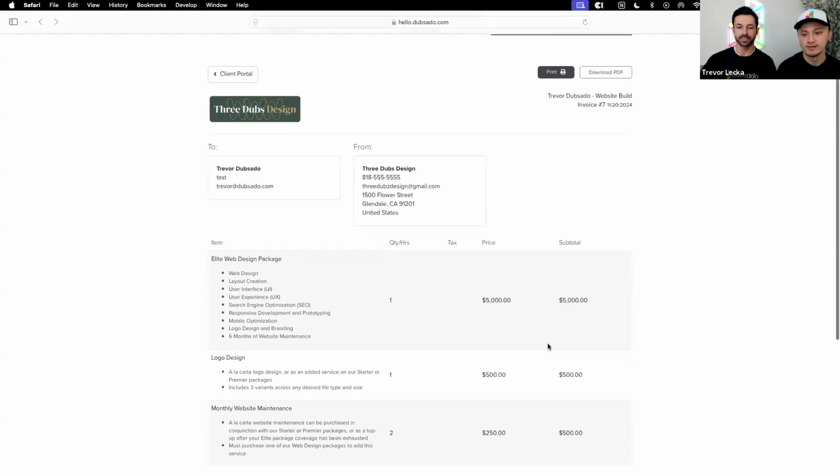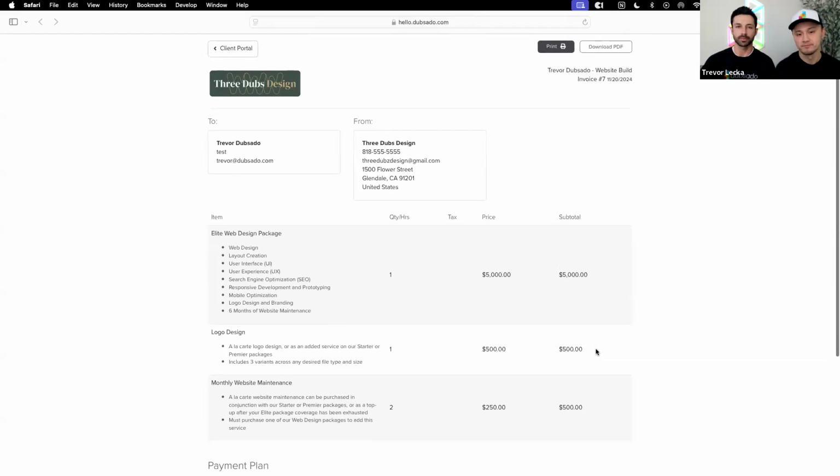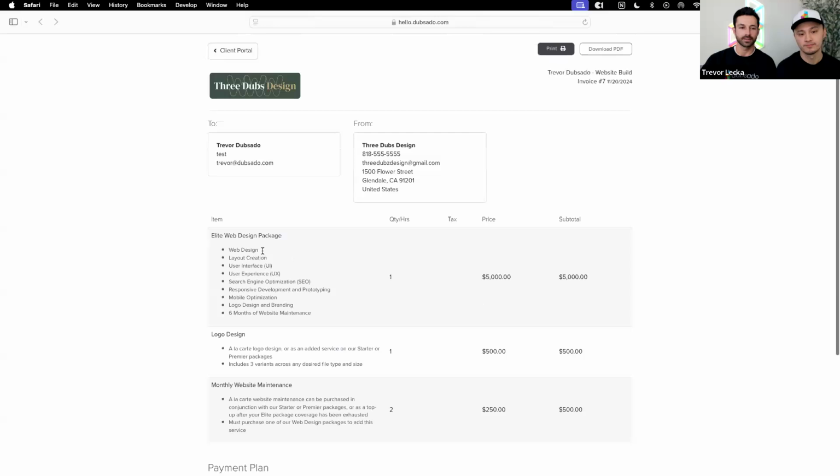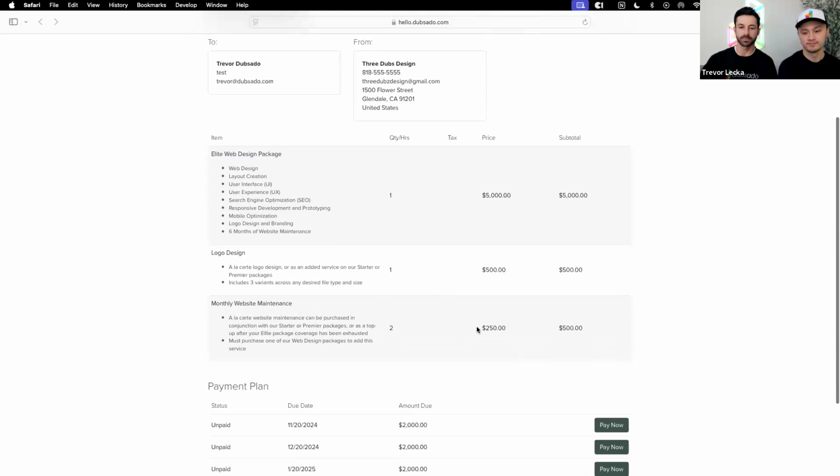And lastly, we can see here, this is the invoice that was created, right? And this is just pulling from that proposal that we were using earlier. It's taking a look and saying, cool, I saw that you had the Elite Web Design package for $5,000. You wanted some logo design, and you also wanted monthly website maintenance for 2 months, right? So we've got our quantity field there as well.